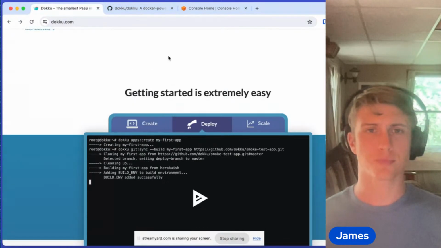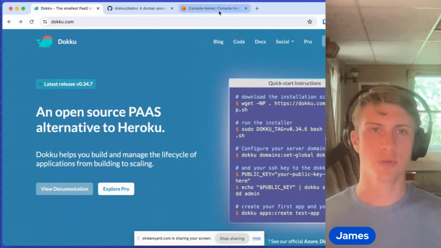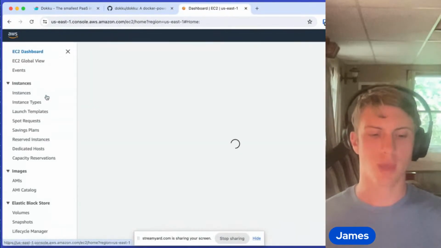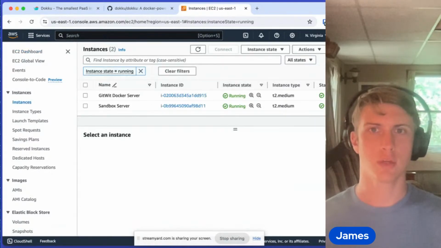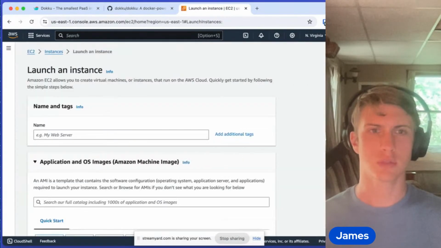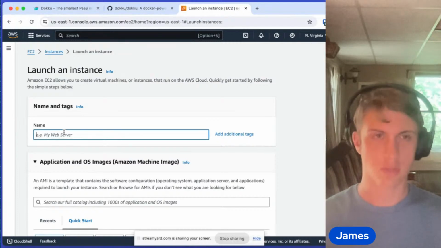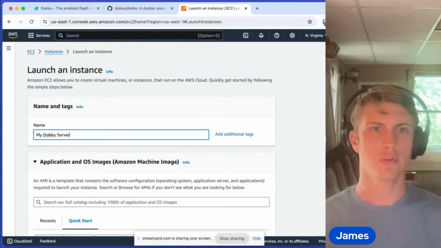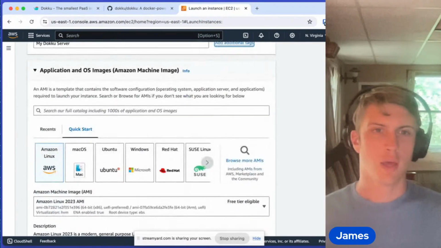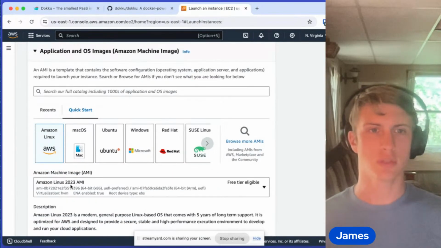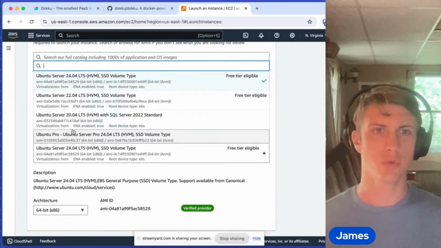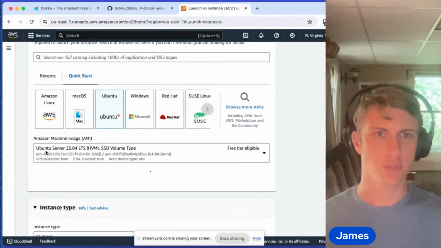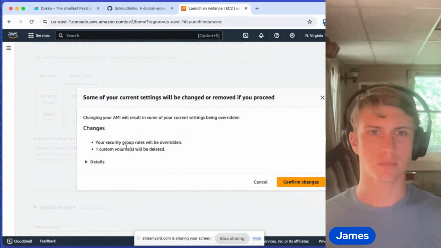So let's get started. I'm going to go to AWS and EC2. Okay. I'm going to create a new instance. Call this my Dokku server. Now we don't want to use Amazon Linux. Use Ubuntu. And this is where I went wrong before, so we don't use 24. Let's use 22. Okay.